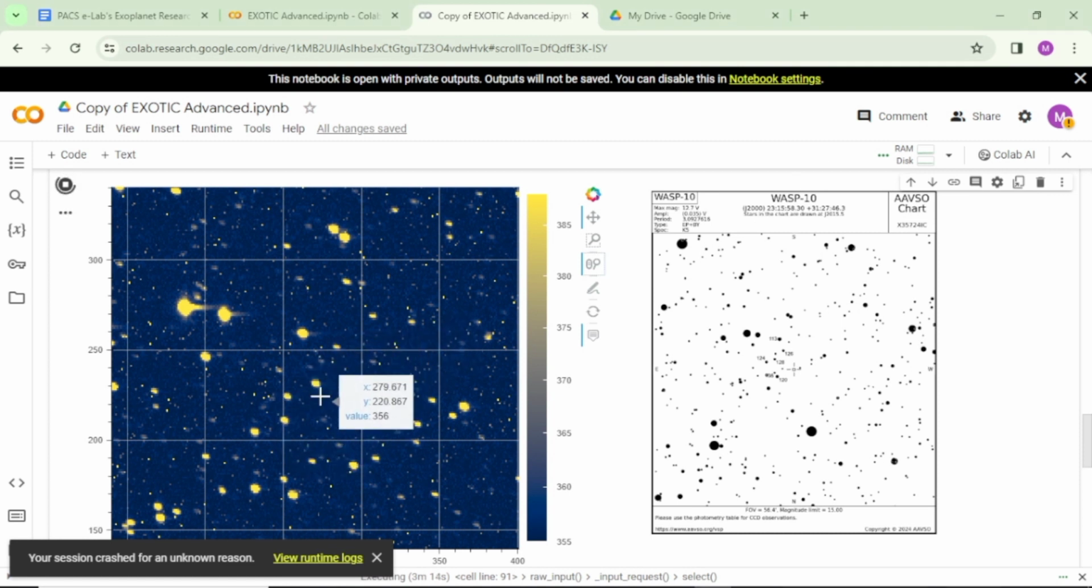Okay, so if you look very closely, there is a little star there. Okay, this is the comparison star. I think it's this one. And if you look very closely at the target star here, there's a little star there. I think it is this one. And very close to it is this one. I think this is the target star.